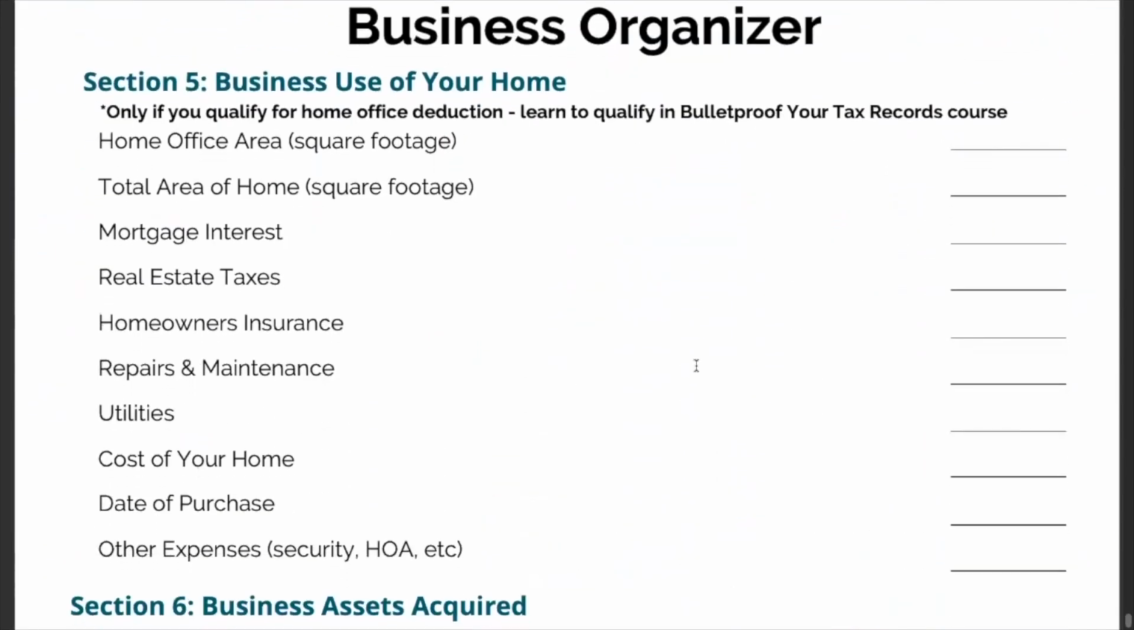Then we get into the business use of your home. You're going to need to notate your home office area. This is the area that is strictly used for your home office. So technically, if you are using an area for home office and for personal usage, then you should not be counting that in your home office square footage. Then you need the total area of your home, the square footage.